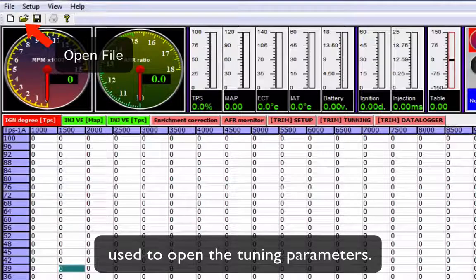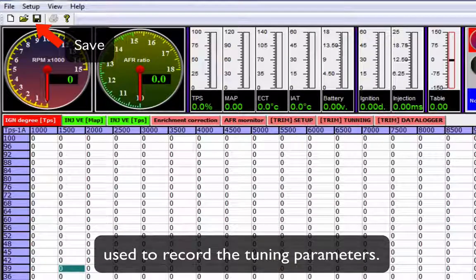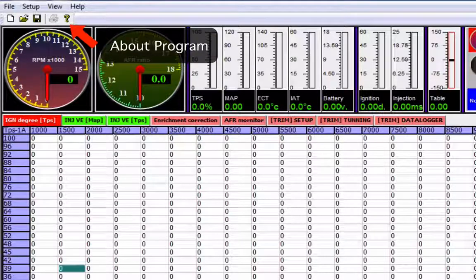Open file, used to open the tuning parameters. Save, used to record the tuning parameters. About program, for show details of the program.